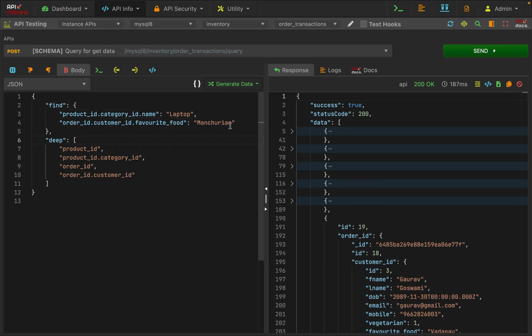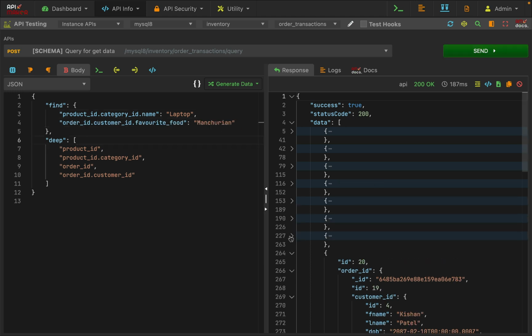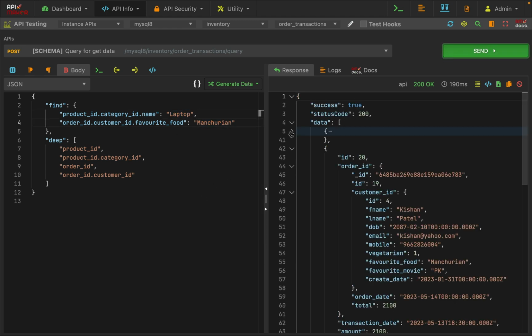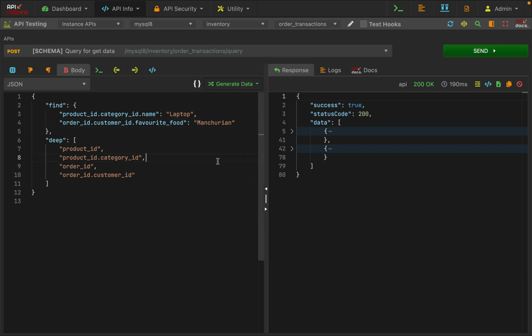So the earlier condition was adding more strictness on the data, that the user should have favorite food as Manchurian and the product's category should be laptop. Remember, this find join is always dependent on the schema to identify the instance, database, collection and column fields. In the deep populate, we can override those fields, but in find join, right now we cannot override those details provided in the schema.